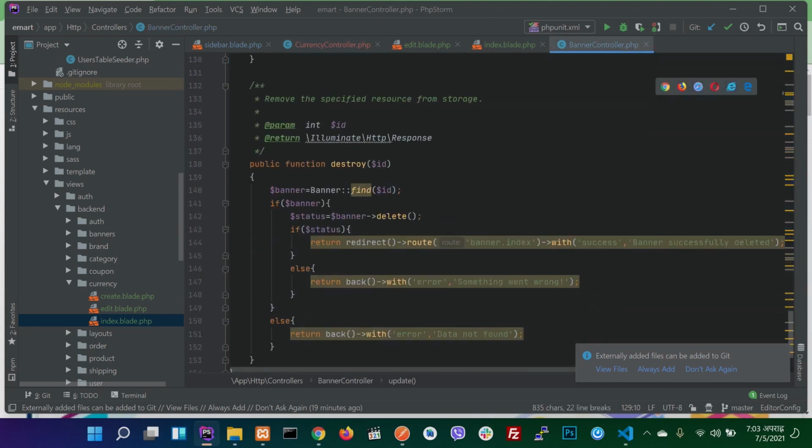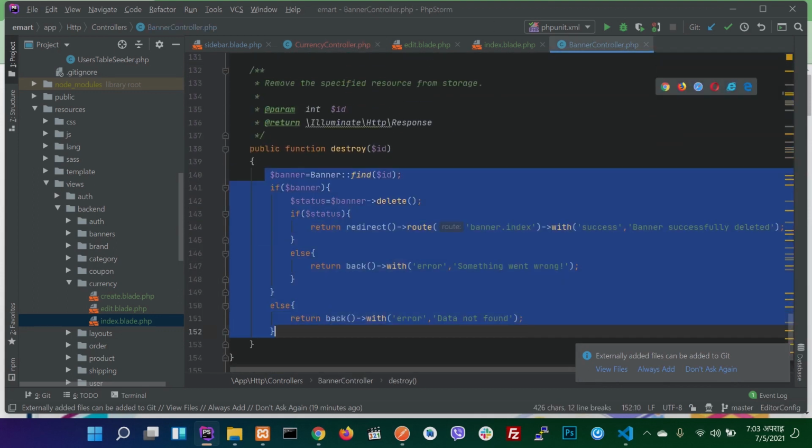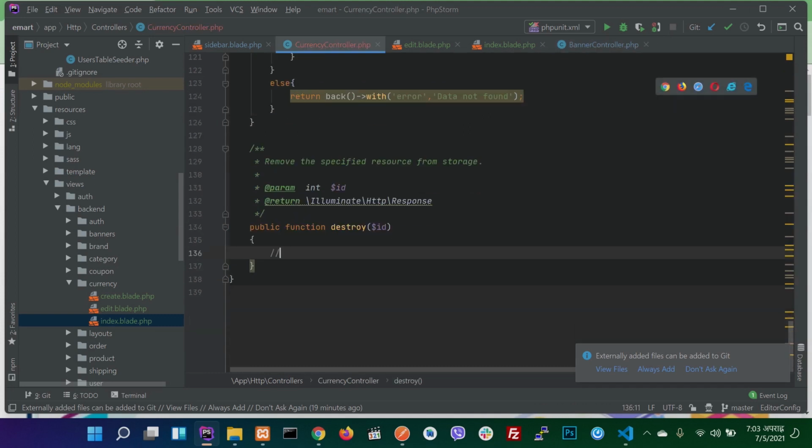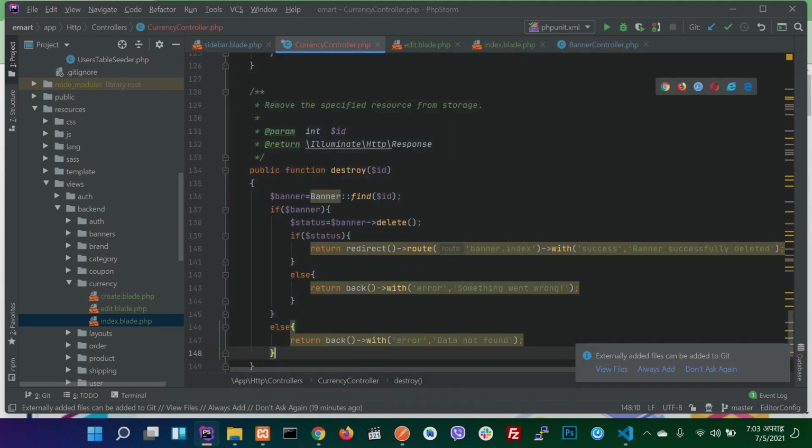Now the delete part. The delete part, let's find from the currency. If there is a currency ID, Alt and Z for PhpStorm. So, currency. And it also currency here. Currency successfully deleted.